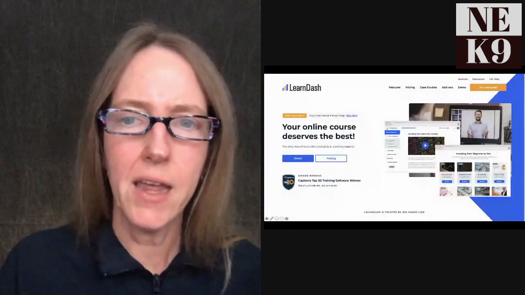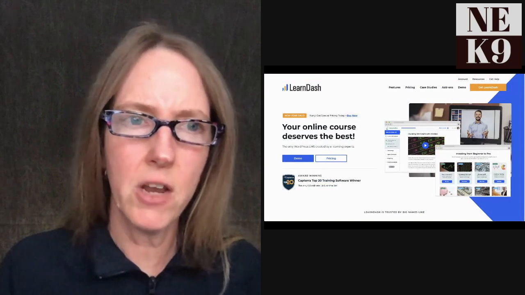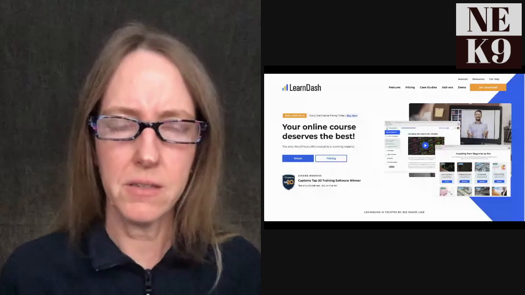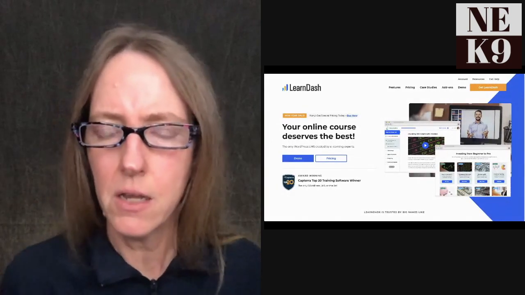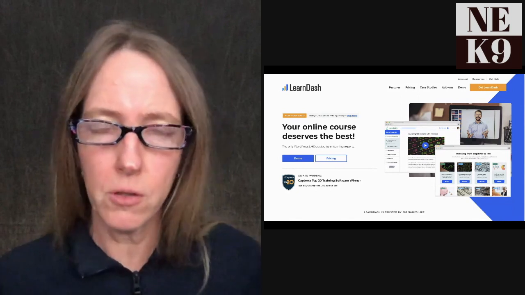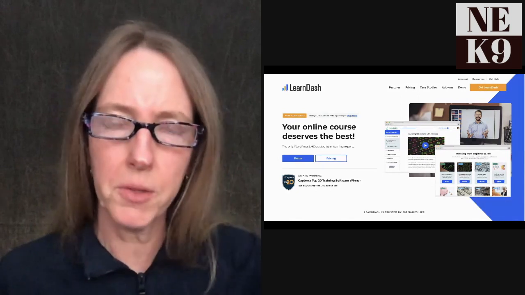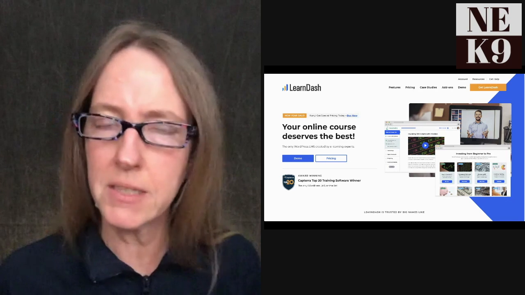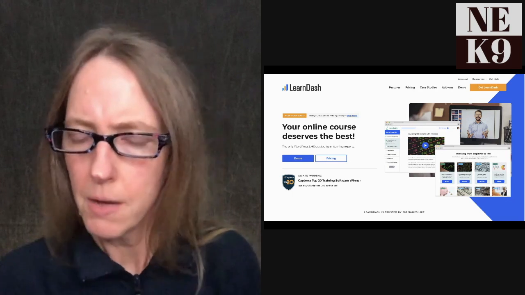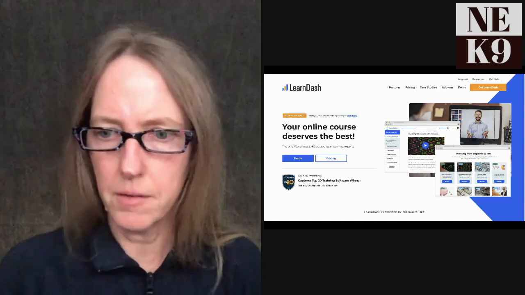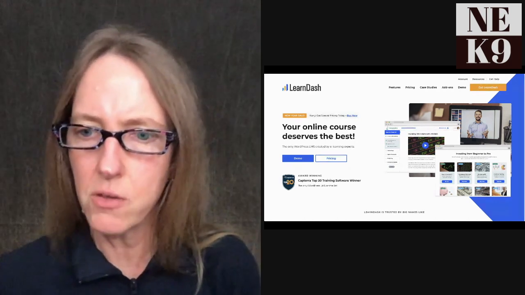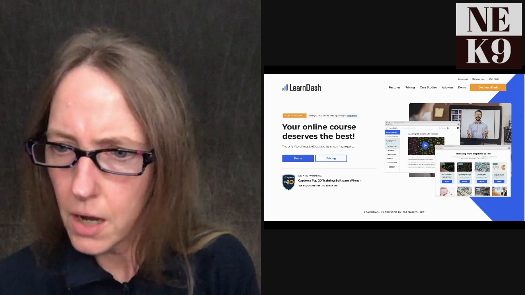So okay, the next one, this is a very popular WordPress plugin. There are many out there, but this is LearnDash. I've not personally used it. I don't have a WordPress site, but if you're familiar with LearnDash, give comments and let us know what you feel about LearnDash. And keep sharing some of the ones that you have and that you've used.